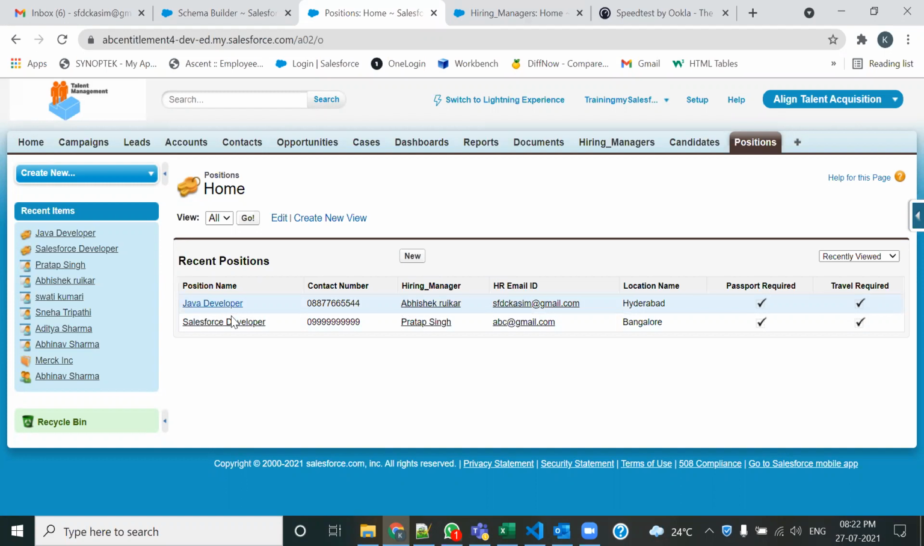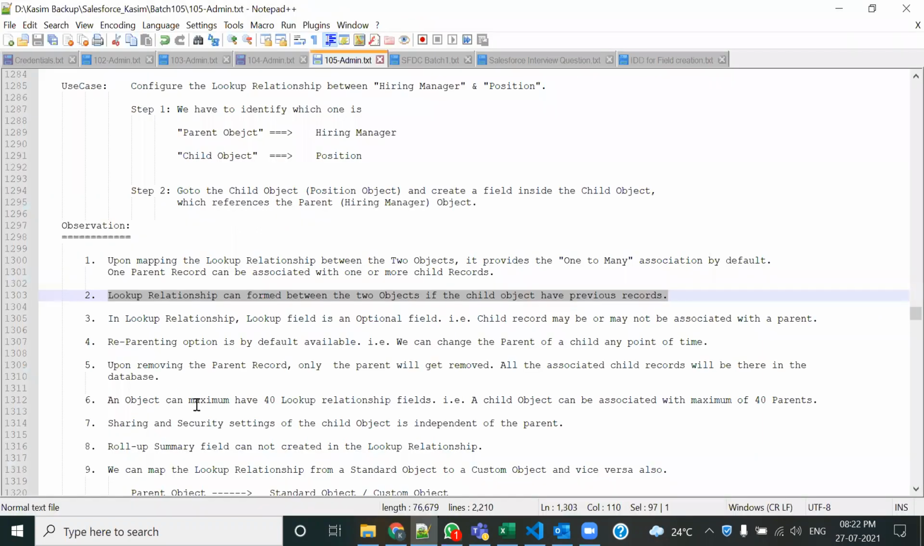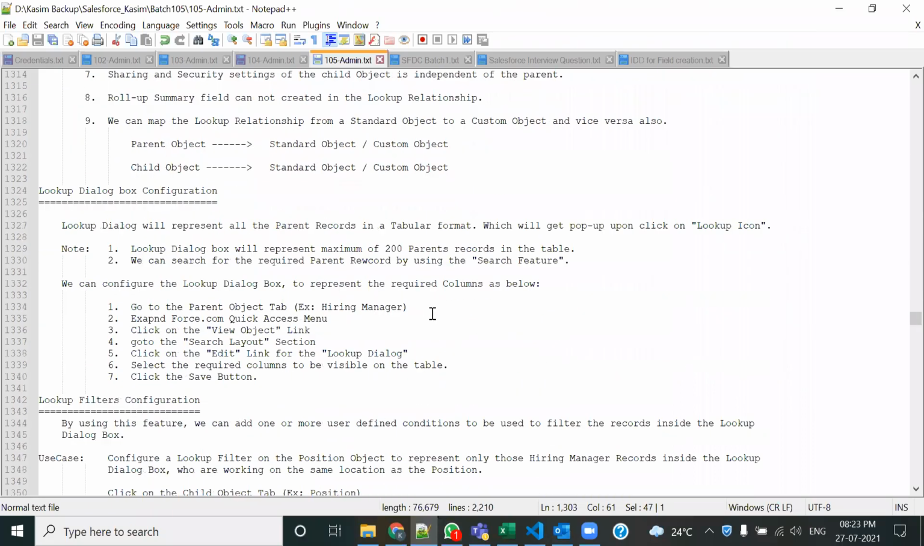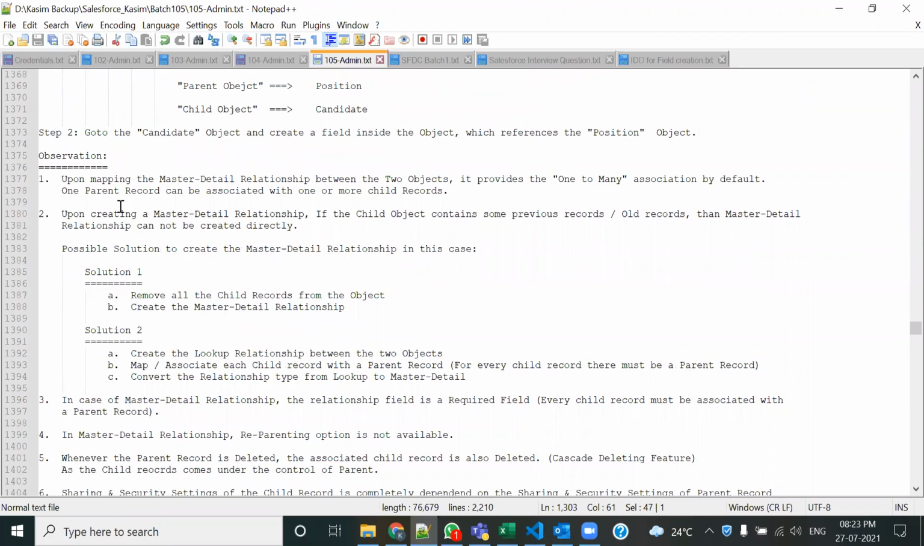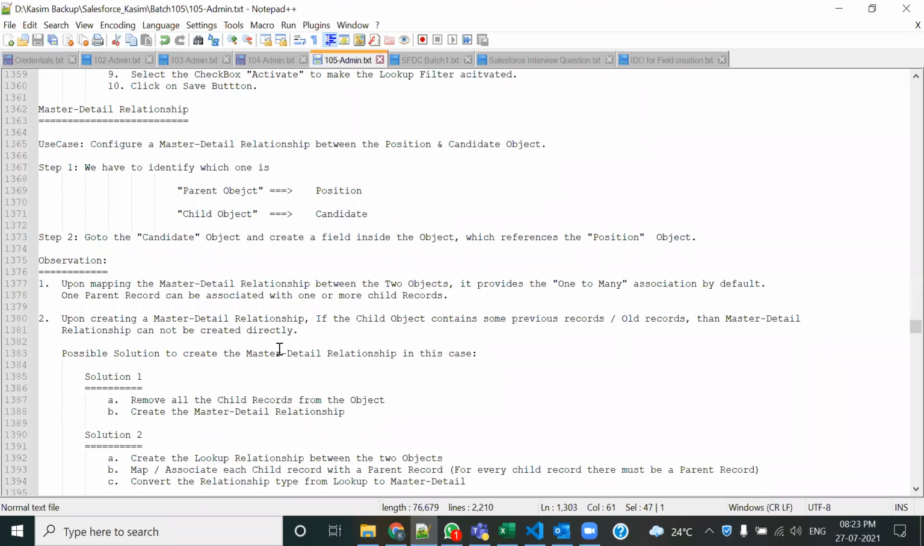Yes, it is. When we discuss the master detail relationship, there will be one point: if the child object is having some previous record, you cannot create a master detail relationship, although you can create a lookup relationship. It's a kind of flexible relationship. But if the child is having some previous record, you cannot create a master detail relationship. So this is one difference point. We are going to discuss master detail also.